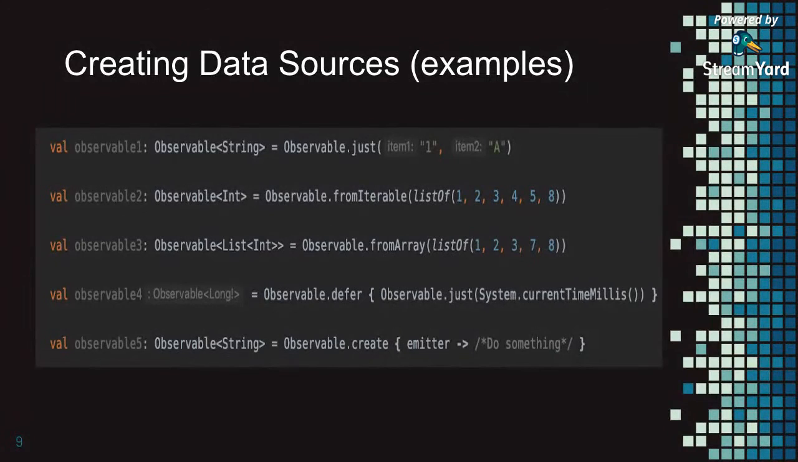For example, to create an Observable from an arbitrary number of items, we use the just method. We can create from a list, we can create from an array, and we can create in a way that is lazy. If we use defer, our Observable will not run. The generation of the data will not run until something actually subscribes to it. Also there is this last method, create, which gives us something that we can use to publish data.